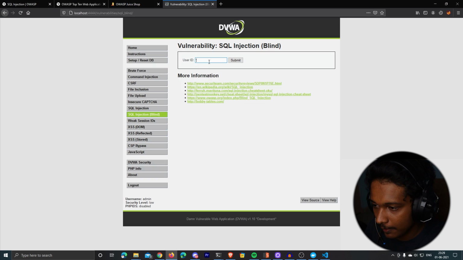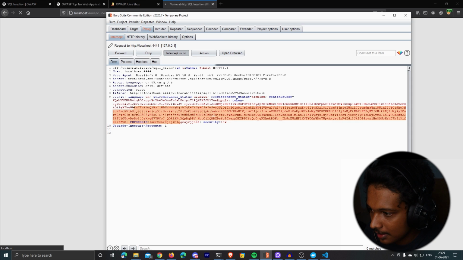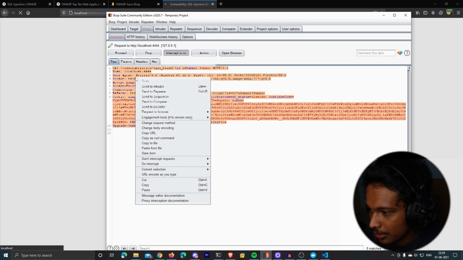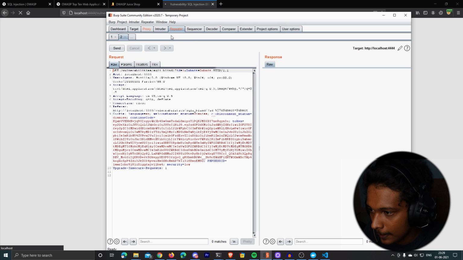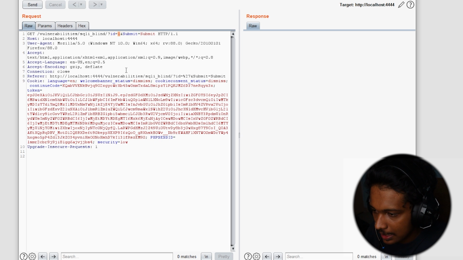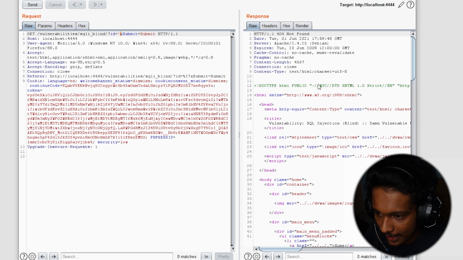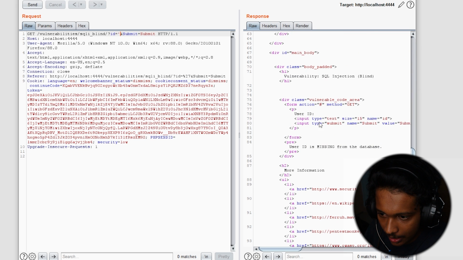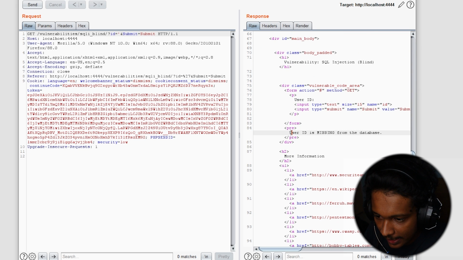If I just give it a single quote and I'm going to intercept this with Burp and click submit. Okay, so this is the GET request that we are sending. I'm just going to send this to Repeater, and here you go. This is the request. Instead of 1, I'm going to give it a single quote and click send, and it returns saying that user ID is missing from the database.